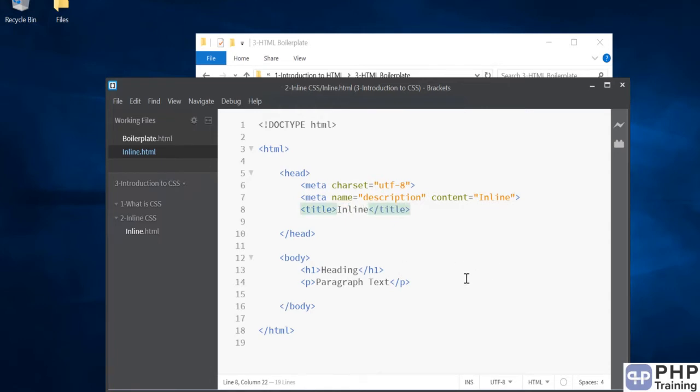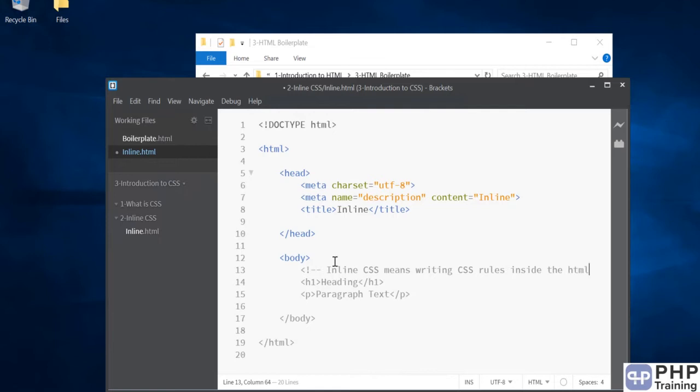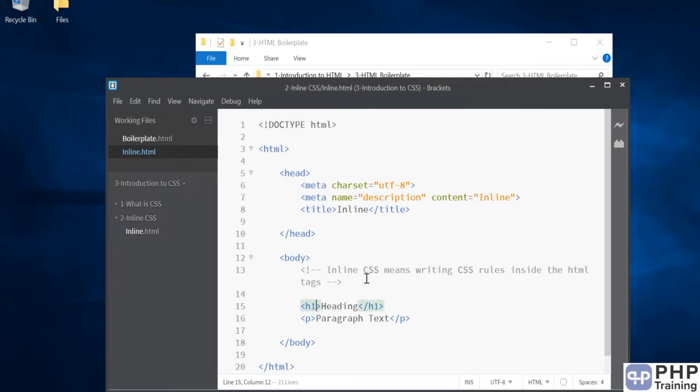Inline here. Okay, so what is the meaning of inline? Inline means writing CSS inside the tag. Okay, that is what inline means. So let me write it up. Inline CSS means writing CSS rules inside the HTML tags. You don't need to write in a separate file and include them. You can directly write in the HTML tag as well. That is called inline CSS.